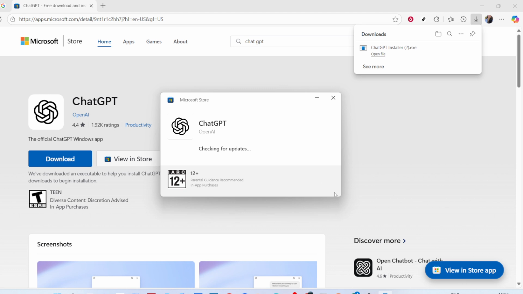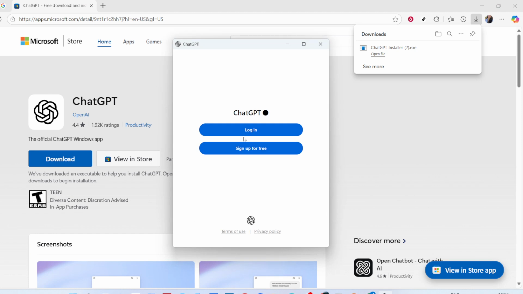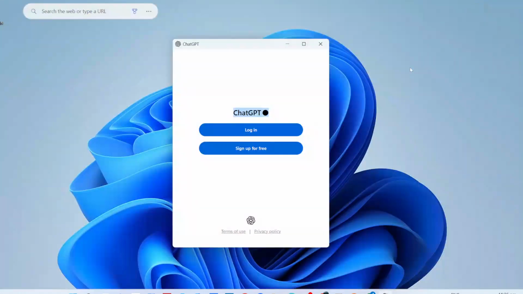Once the installation is complete, you'll be able to open ChatGPT in a couple of ways. You can either go back to your Start menu and type in ChatGPT to find it in your apps, or you might have a fresh desktop shortcut that was automatically created during installation. Opening it from either place will launch the app, and you'll be greeted with ChatGPT's interface. And there you have it. ChatGPT is now ready and installed on your Windows PC.